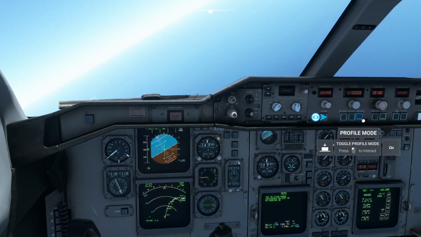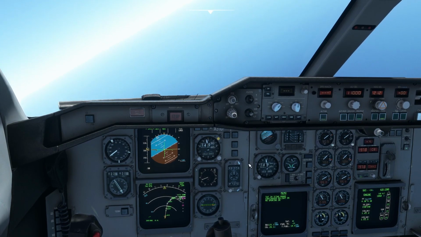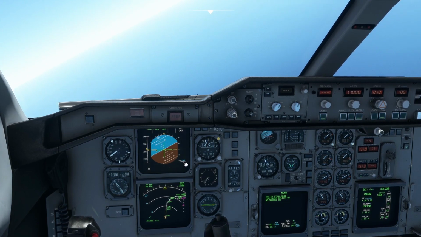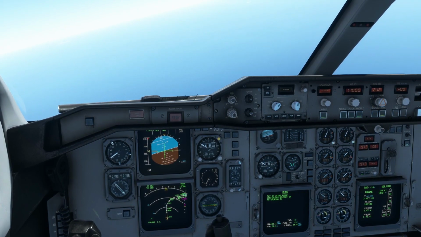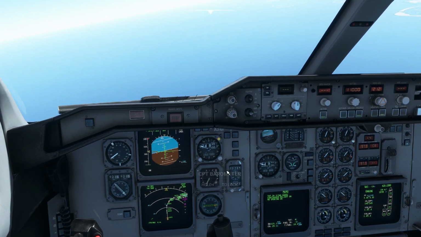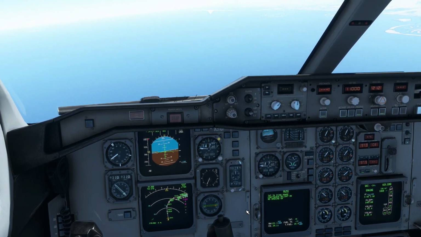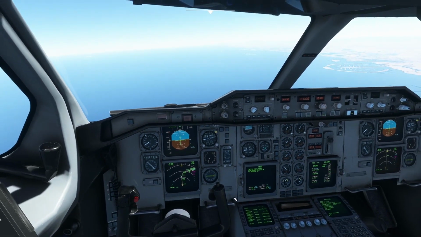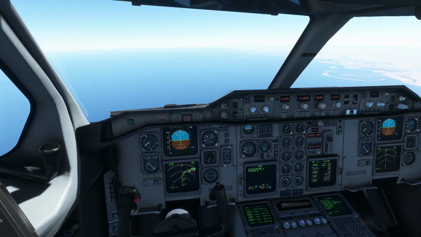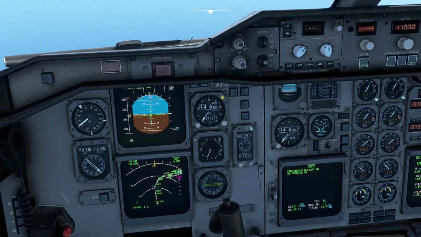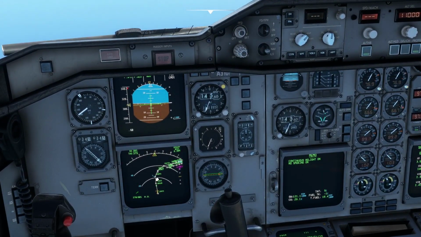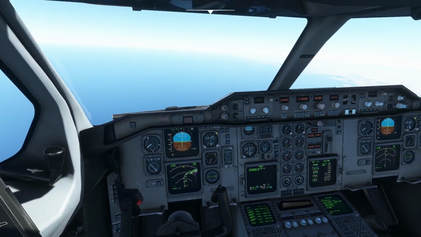So we need to click off and then on, so that the autopilot recognizes that it has to start following the new altitude. So now the plane has started descending. So this probably was the point. Yes, it definitely was the point where we had to start our descent. So we have started a little earlier, which I think is quite reasonable.